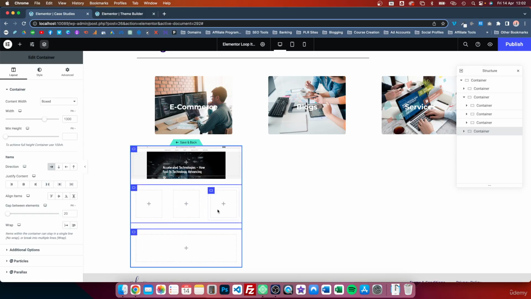So these three containers will display those dynamic pieces of information, so the number of staff, the duration and the budget, and then this below section will contain just the excerpt, the client brief for this website. So let's go away and start adding that in now.